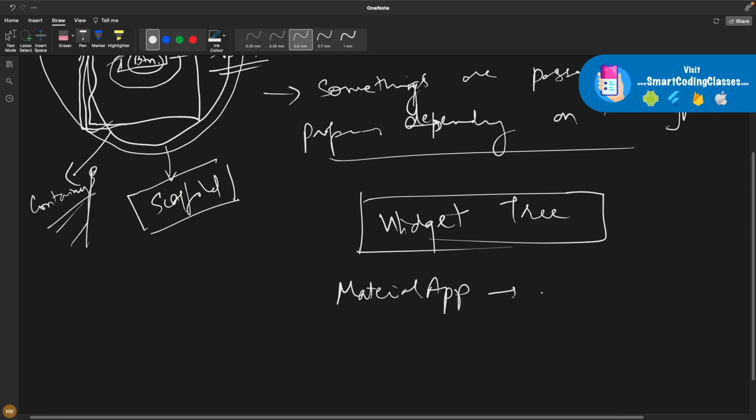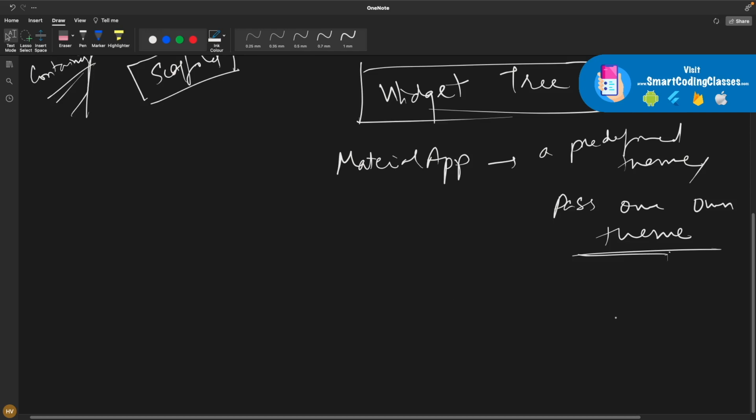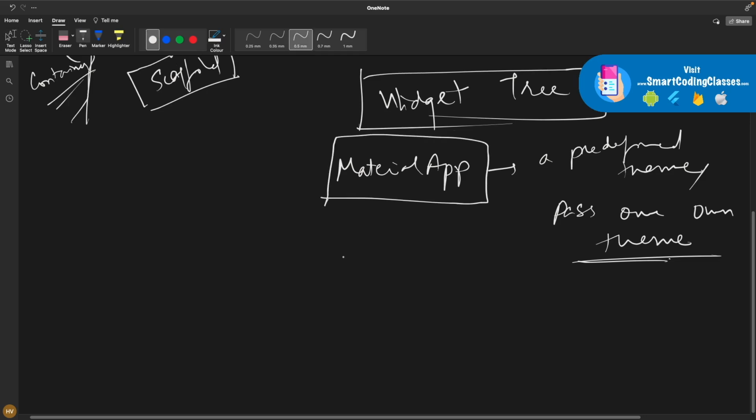It gives us a predefined theme, or if we want we can pass our own theme. In Flutter, the predefined theme is blue and white. So this is also a widget, and that's the first widget that comes up when we are creating an app. Then inside it, scaffold came. Scaffold is another widget.